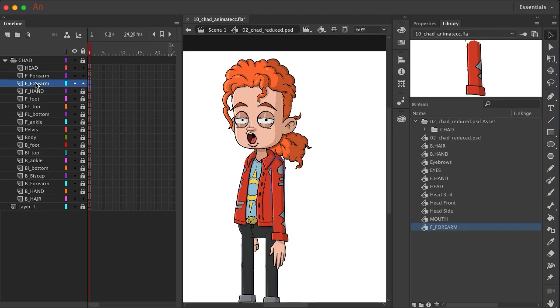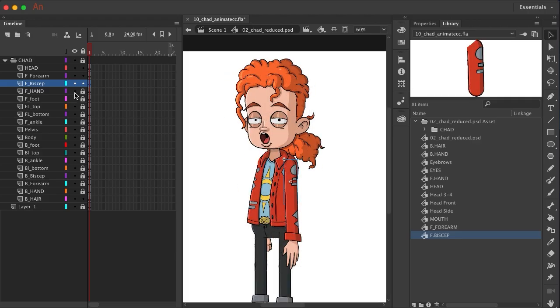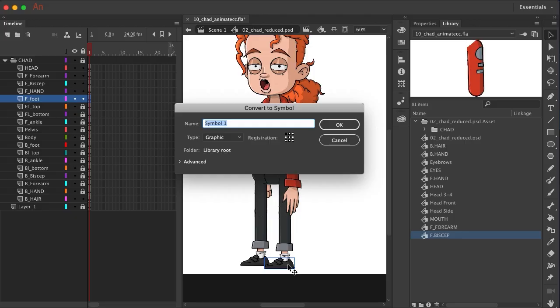I can unlock the next layer here, which is the front bicep. So once again, these got switched around. That's okay, not a huge deal. I can just quickly relabel those. And once you have this one selected, of course, just hit F8 and label it f.bicep. Hit OK. Then you have the hand, which we already covered. That was set up as a symbol for us. Come down here to front foot. So unlock that. We'll just click once, hit F8, label it front foot, and hit OK.